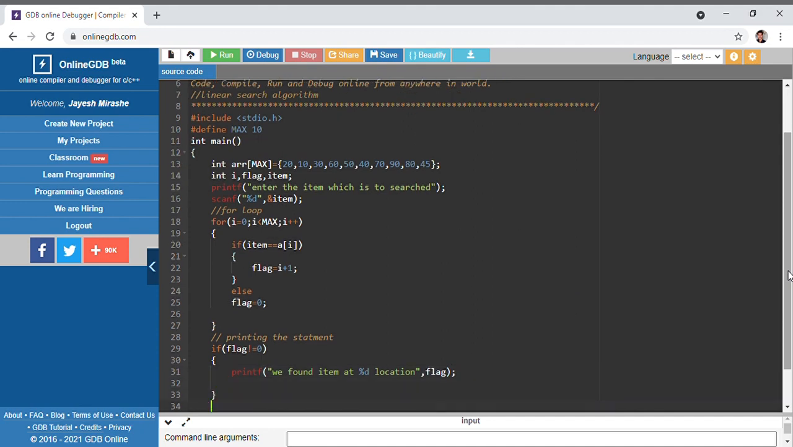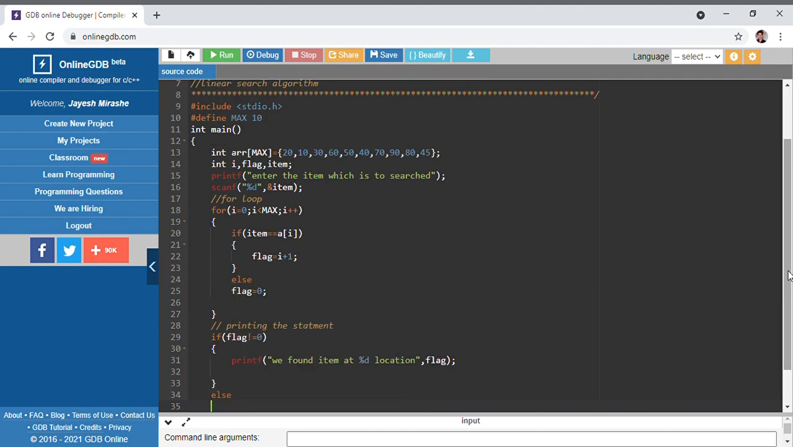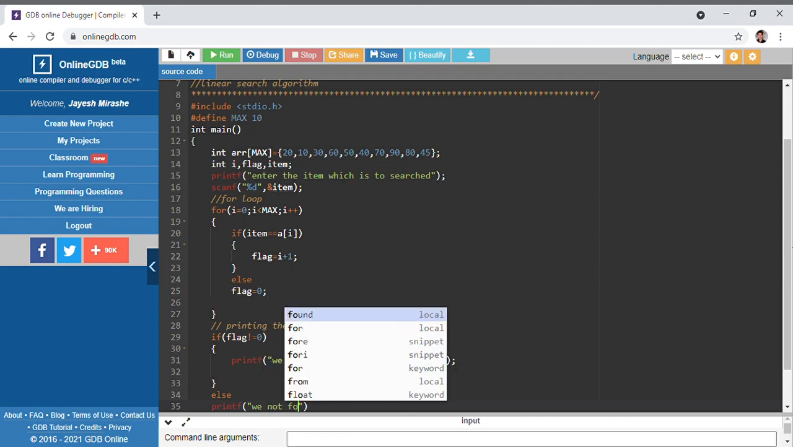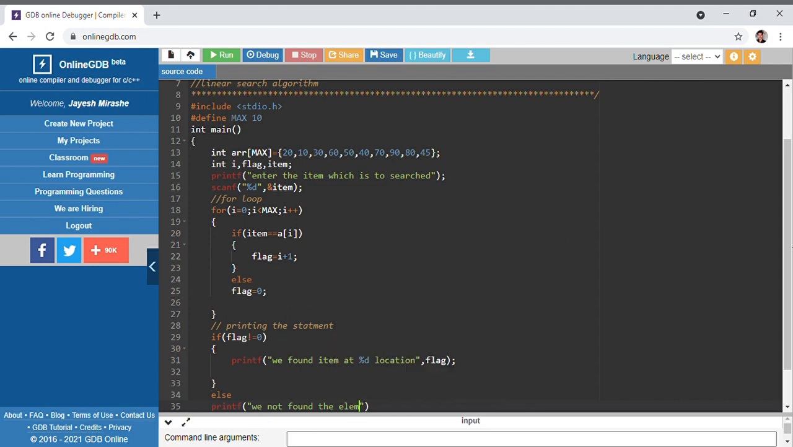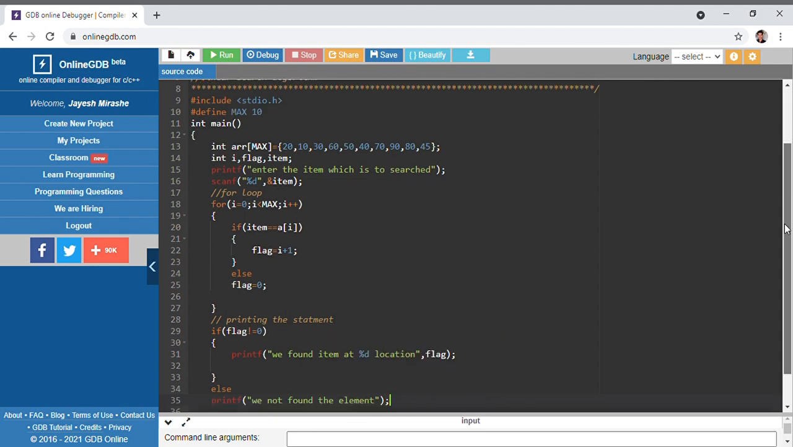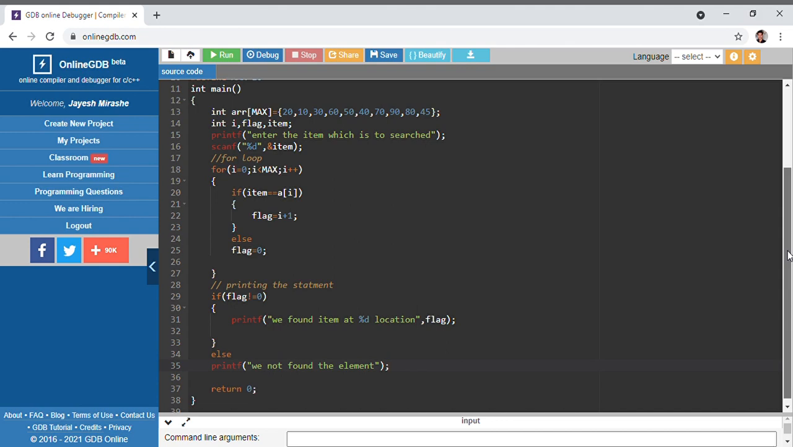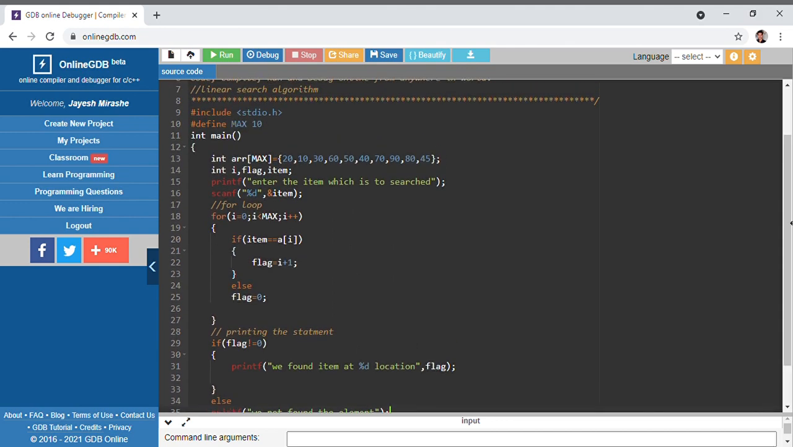And if this does not happen, then else simply printf that we did not find the element. Okay, this is the logic code of this linear search algorithm.